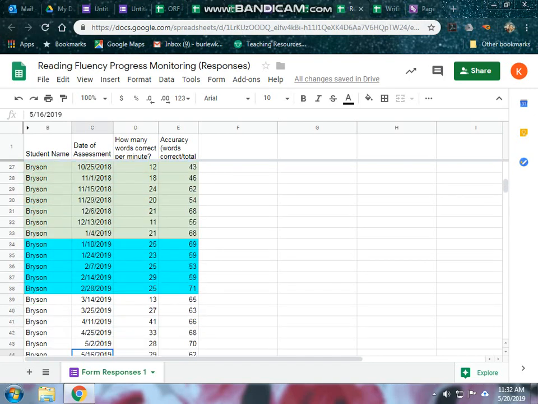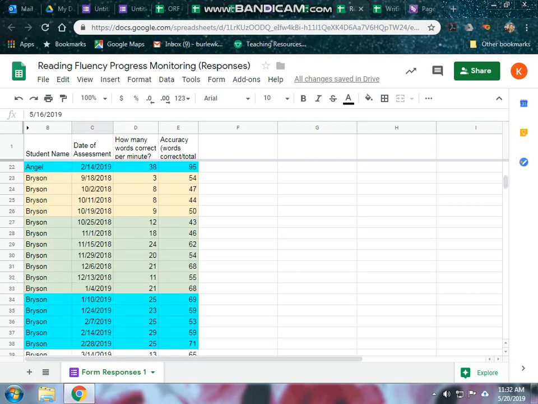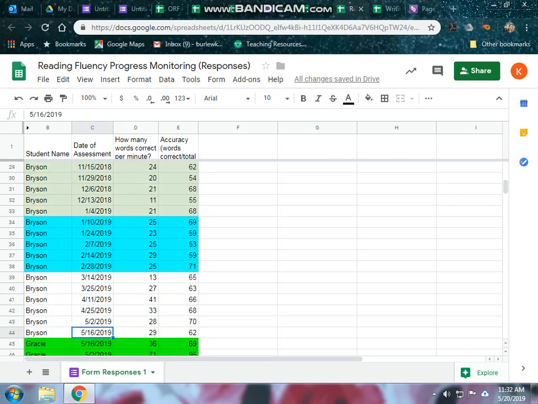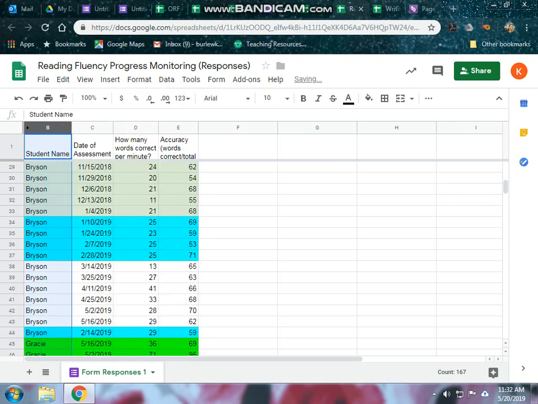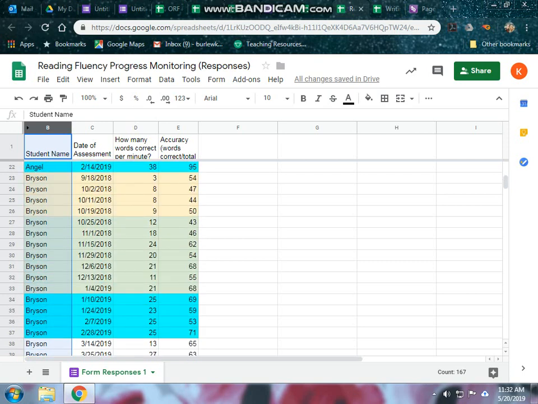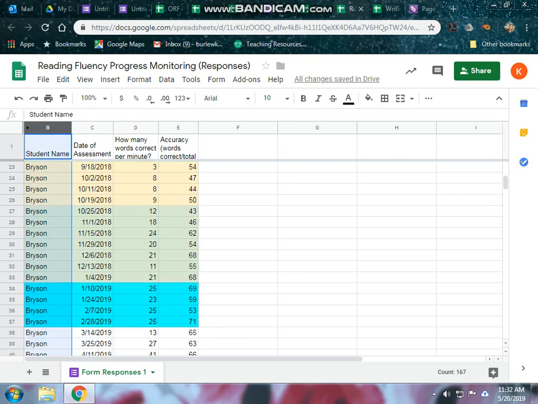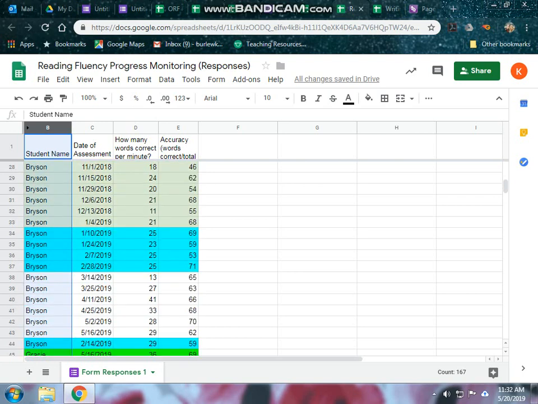If you're doing progress reports, you're going to want to click on student name, click on this little drop down, and sort the sheet A to Z. That will group each student together instead of putting them in the chronological order that they were entered. So now I have all my data by student.